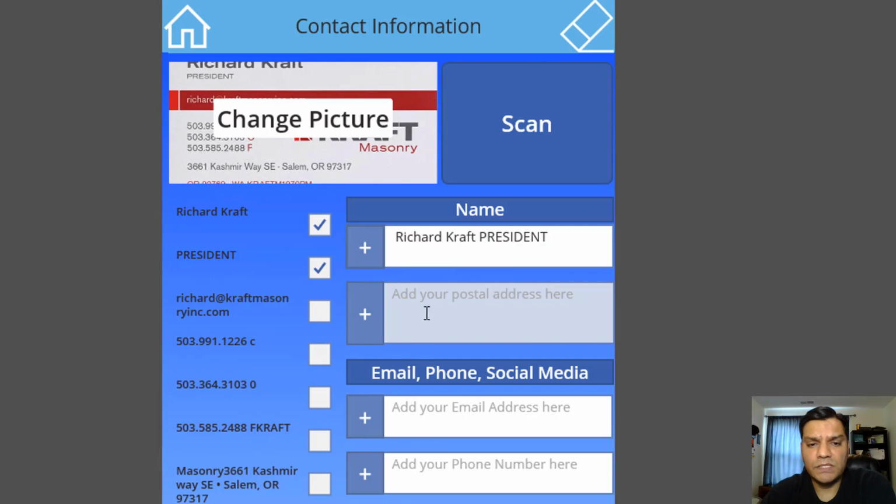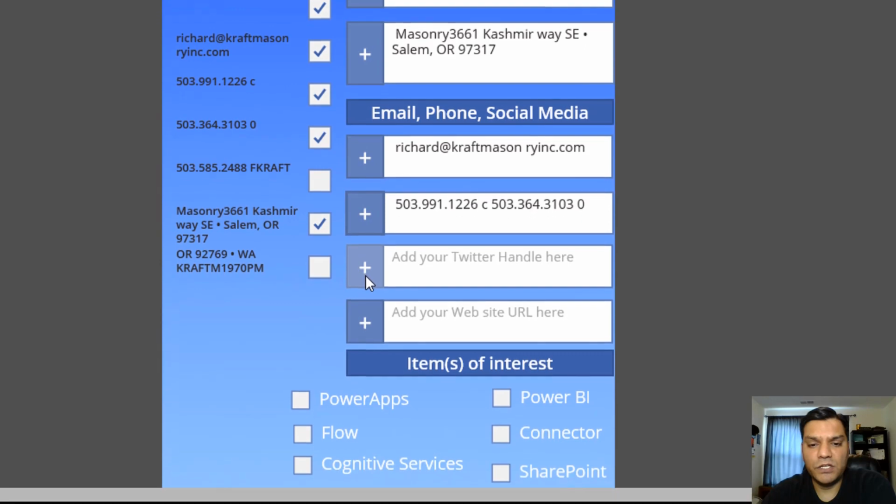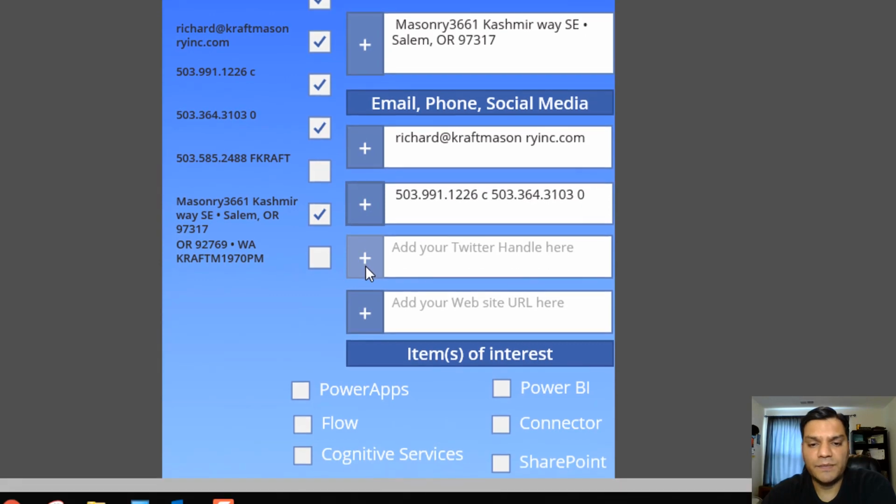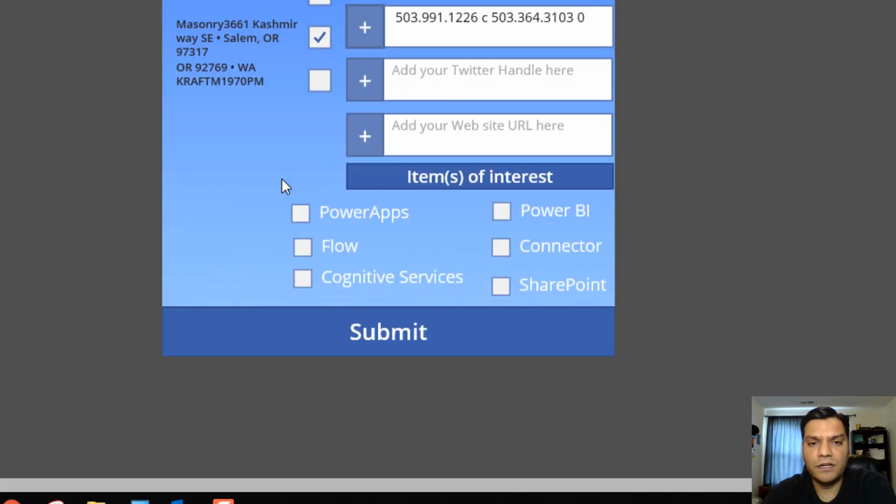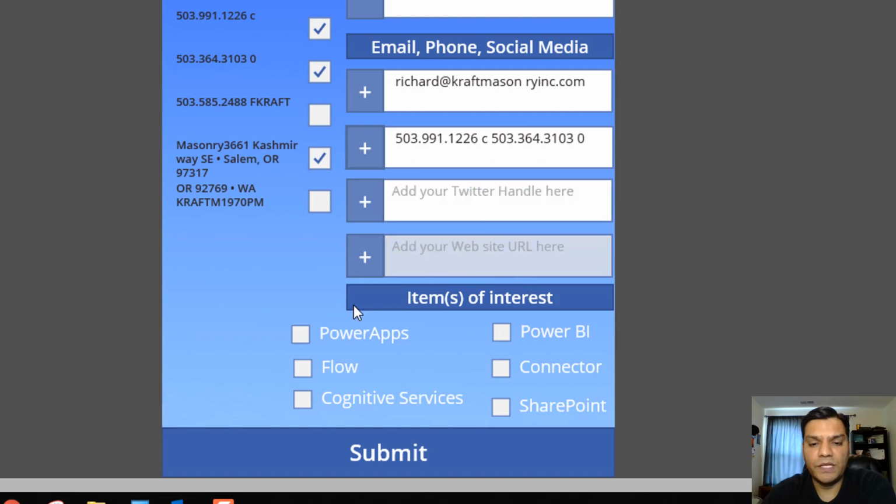Same thing over here on the postal address. I can go back over here, click on that. Email address, I see that over here, so I'll select that. Phone numbers can sometimes be a little tricky because you have cell phone numbers, you have office numbers, and that's why this appending really helps. So first I'll do the cell phone number, then I can do the office number, and it just appends to it. In this case, I don't have a Twitter handle, but if I had one on the card, I would just append that over here.